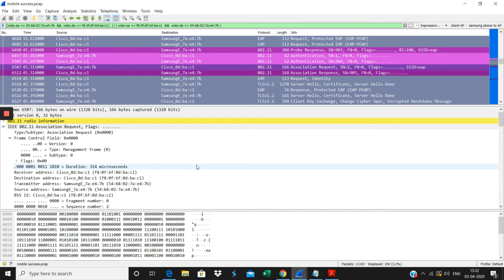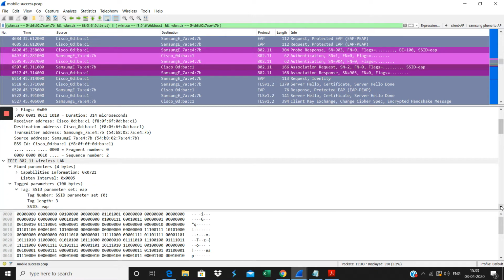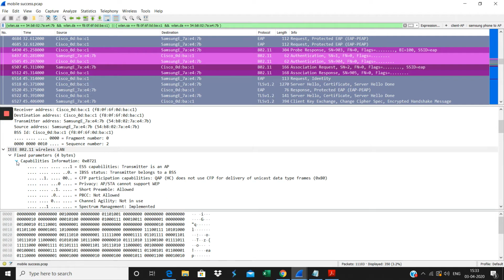Here we will see this is a management frame type, and the subtype is association request frame. The phone is the transmitter and source address, and the receiver is the destination, which is the AP here. It sends with the SSID. I have configured my SSID as E. These are the fixed parameters capabilities here.